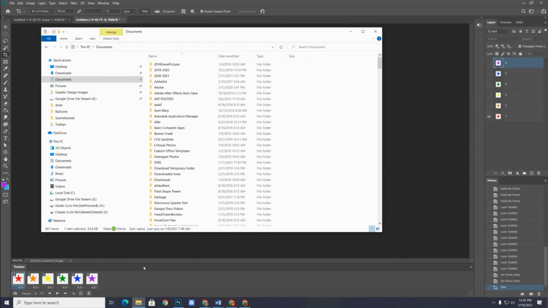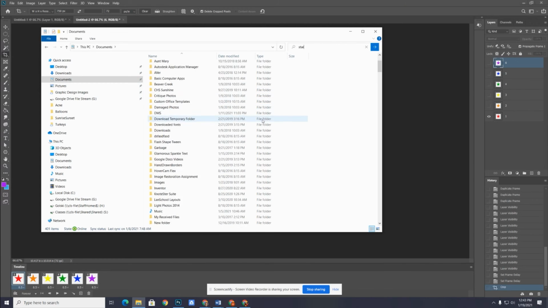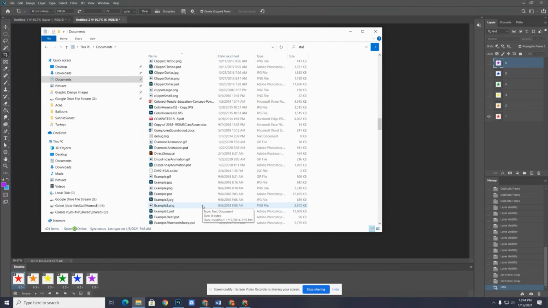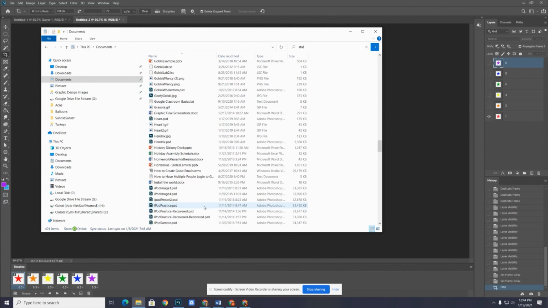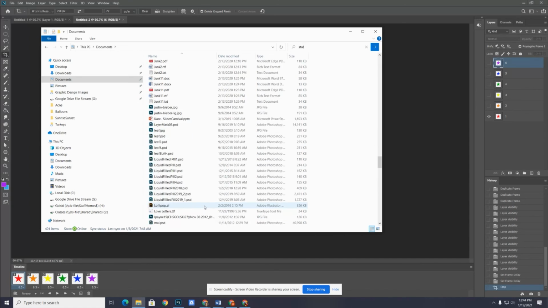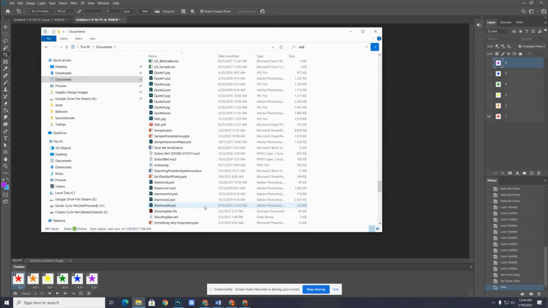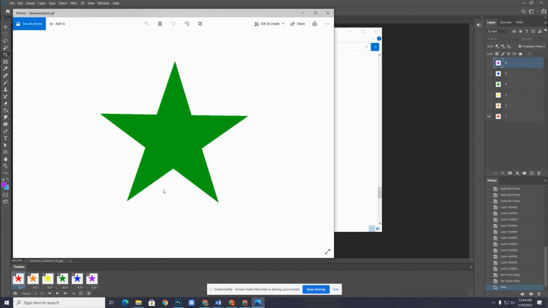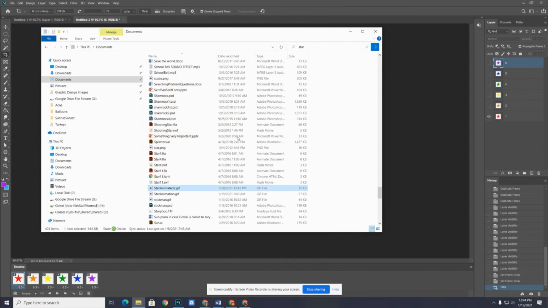If I go back to my folder and I saved it in my Documents folder, I go to Star. And it's not going to show up. Okay, fine. So I come down here and I find my star. A, B, C, D, E, F, G, H, I, J, K. There it is. Okay, so if I double click on this, it's going to open up with Photos, which is the default on the computer.